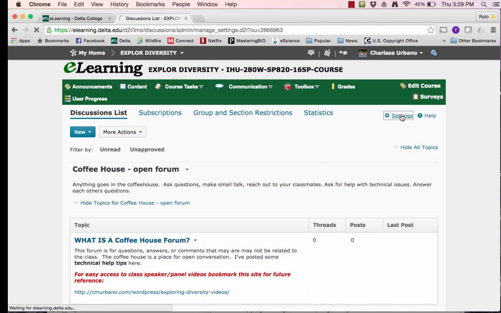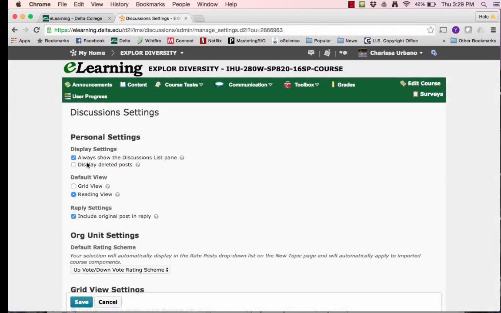If you click on settings, you get your own personal settings. To declutter the discussion board, you need to come down here under reply settings and uncheck that box, or be sure that that box is unchecked. This is the default setting that I always keep, is to not include the original post in the reply. So without a check mark, it's going to leave out that original post, and all we'll see is each new post as it comes in instead of having to reread previous posts.